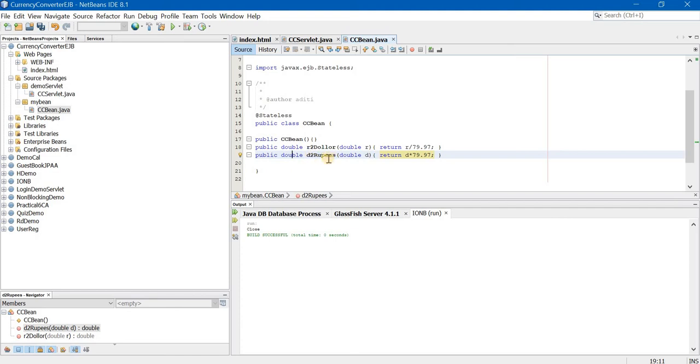Okay, and then another method is public double D to rupees. D to rupees stands for dollar to rupees. So what is your input? Your input is D, and then you are returning D into 79.97. So whenever you are converting dollar to rupees, you will multiply, rupees to dollar you will divide.